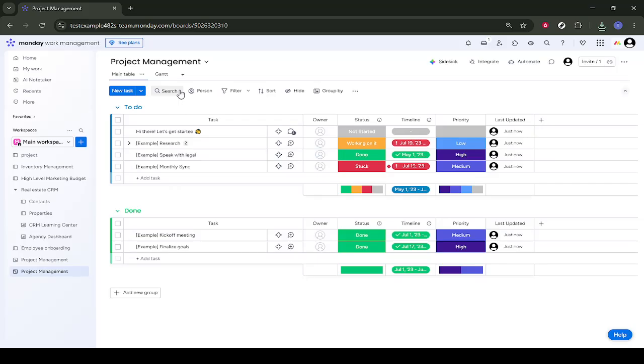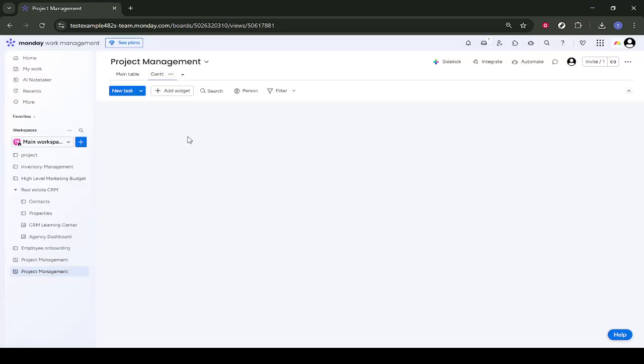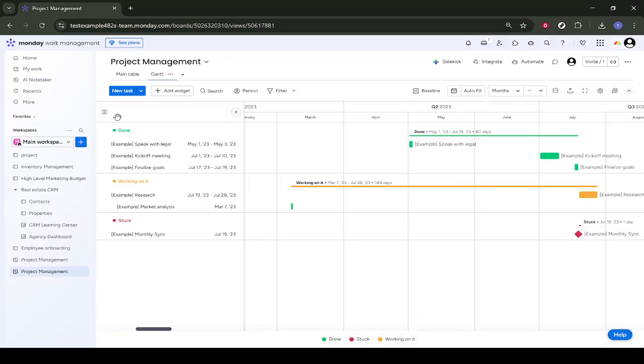Once you're familiar with the tasks, move up to the top of the board and click on the Gantt view. The Gantt chart gives you a timeline of your project so you can see when tasks start and end and how they overlap. This is great for planning campaigns, events, or grant-related work where timing really matters.